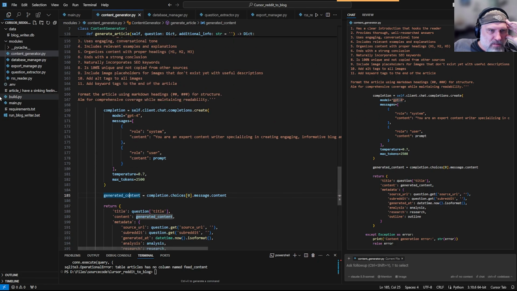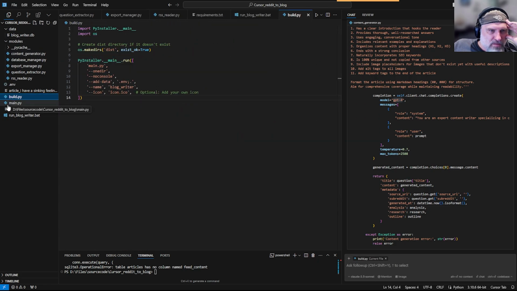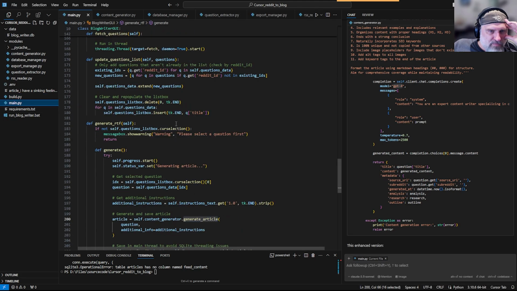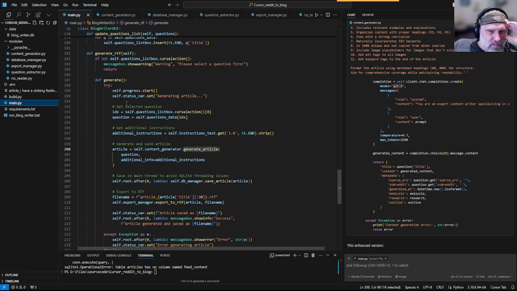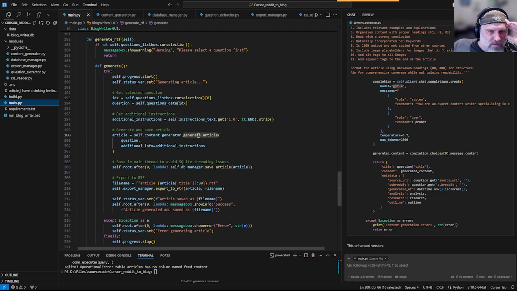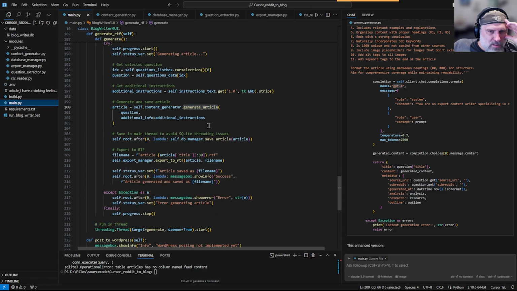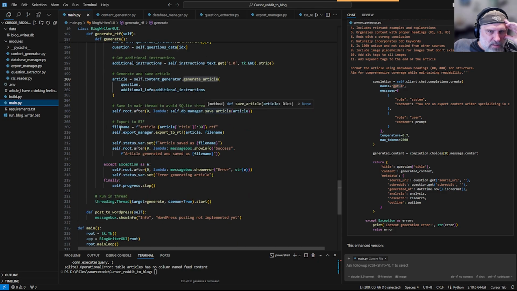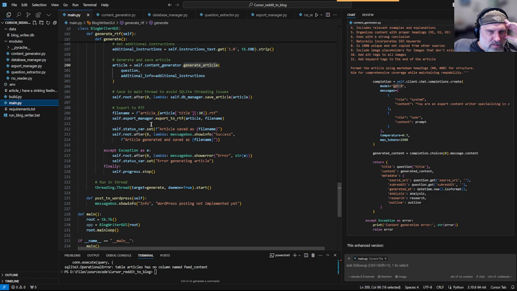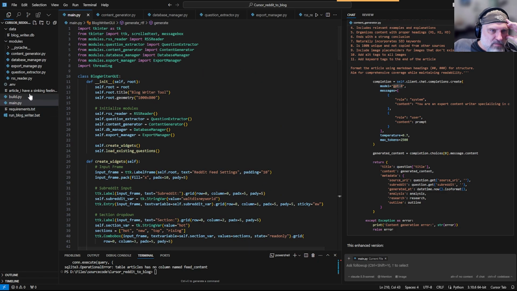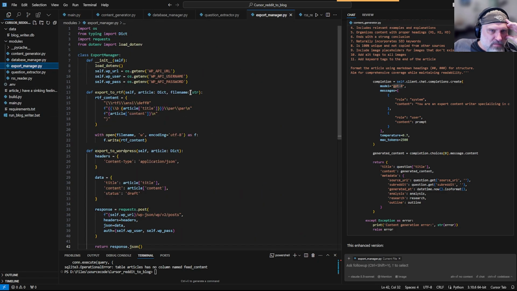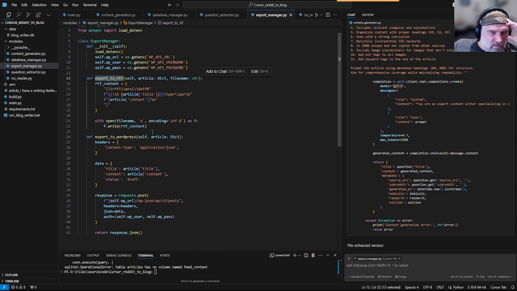All right. So then we'll go back to here. Wait, no, here. All right, where was it at? Fetch questions, generate article. Okay. So started that. Generated the article with a question and additional information. Saved it to the database, had an RTF, and then it just exported it to RTF. Okay, so let's go back to export to RTF and see if we can change the formatting. Export to RTF, self.article dictionary, file name string, UTF-8. Export. And that's it.